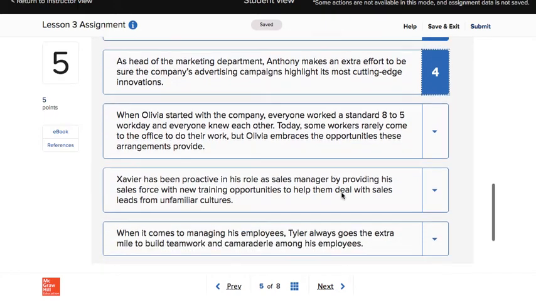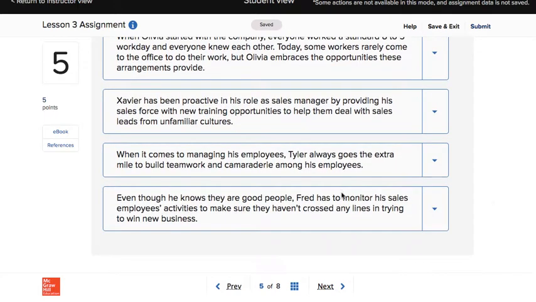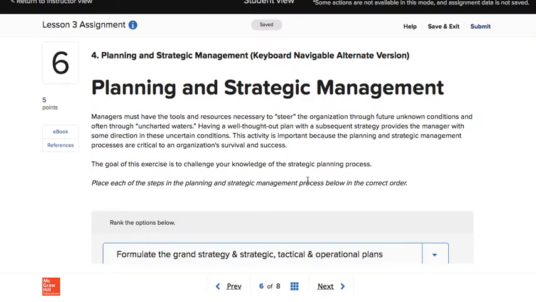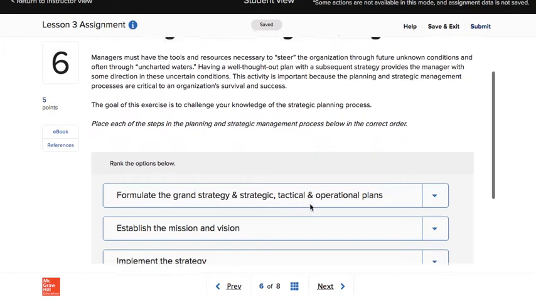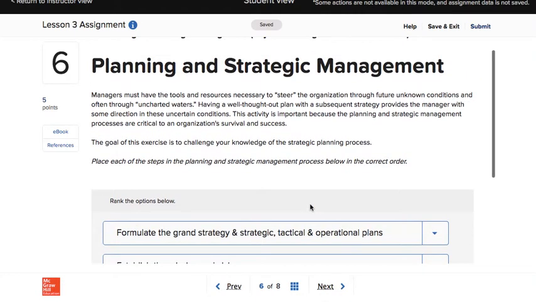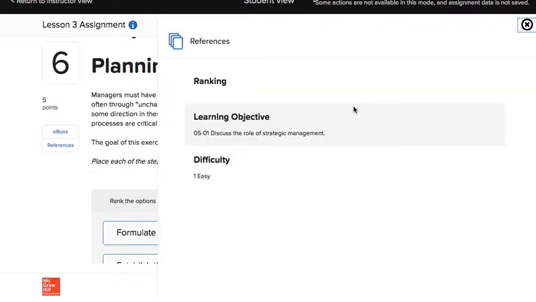And then I go through and I do this for all the other scenarios. The next one takes me to planning and strategic management. When you click on it, it may take you somewhere else. And you're going to go through and you're going to rank. Now this one's different. The goal of this exercise is to challenge your knowledge of the strategic planning process. Which chapter did this come from? This came from chapter 5.